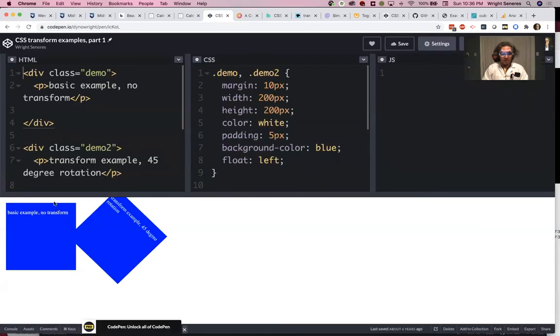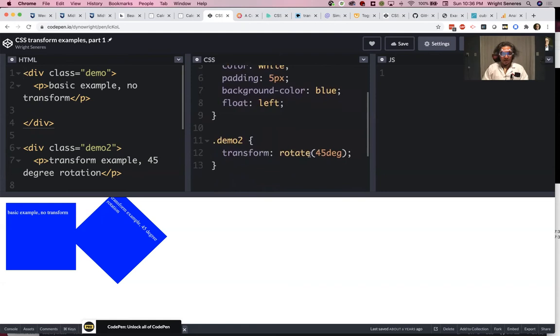So again, here are two demo boxes, two blue boxes. The second one, we've applied a rotate 45 degrees on it. So that's fun. All you need to do is transform and then rotate, and then in parentheses, some number. So 45 degrees here goes here. So that's pretty easy.